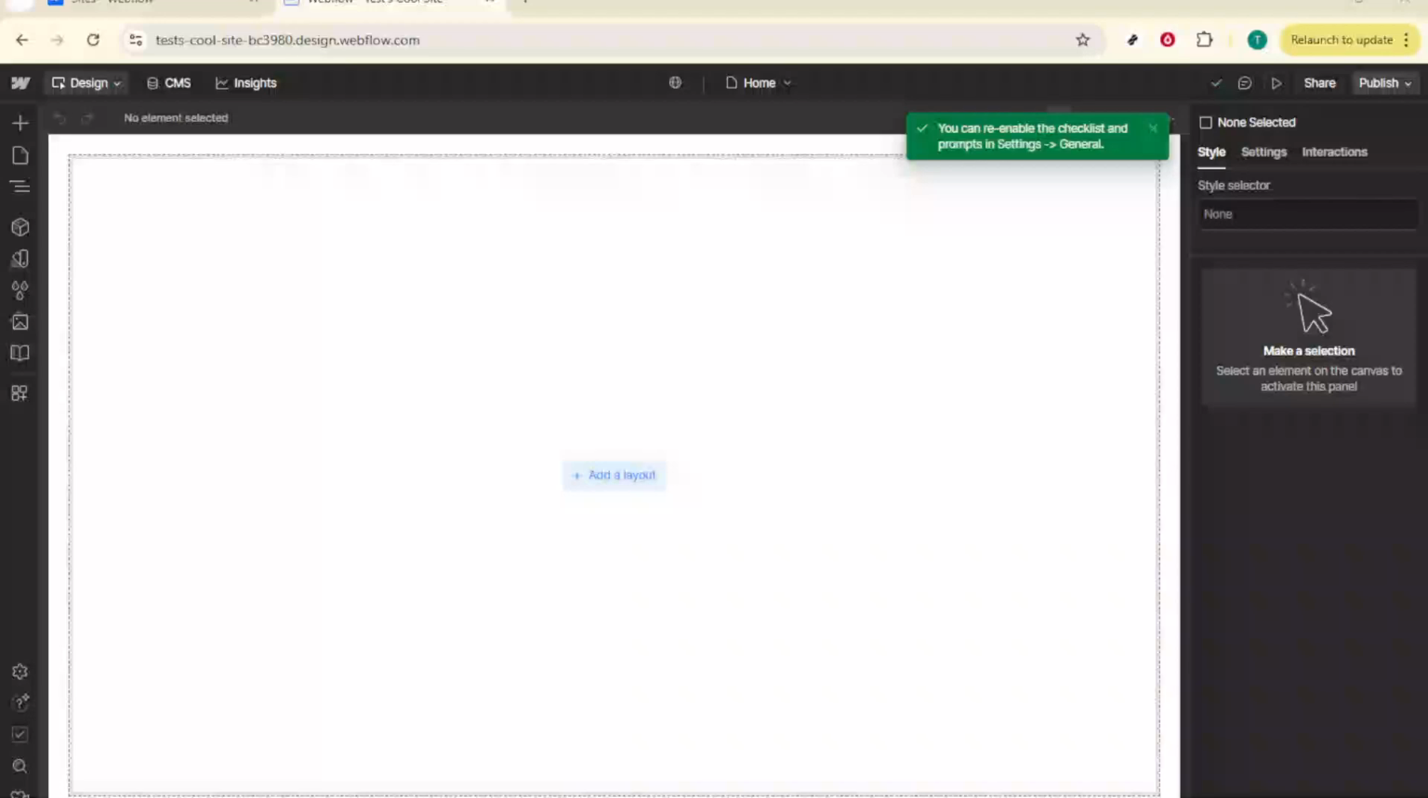In today's video, I'm going to teach you how to add and customize a Lightbox element in your Webflow project. If you're looking to create engaging image galleries or showcase videos with a sleek user experience, the Lightbox is a perfect tool for you. Let's walk through this process step by step.